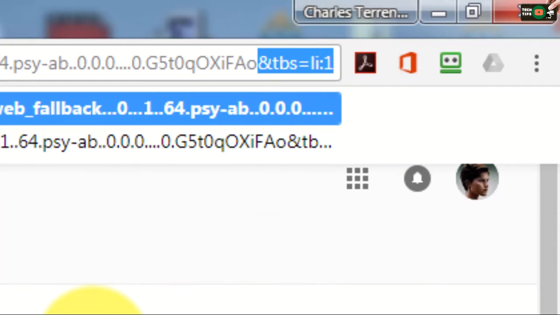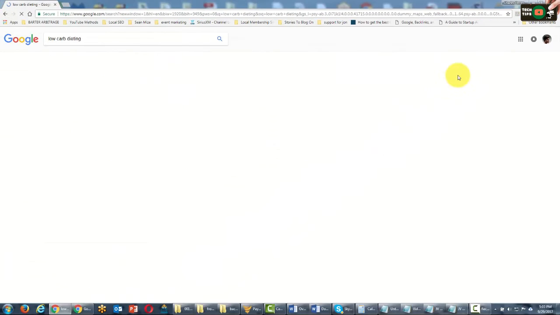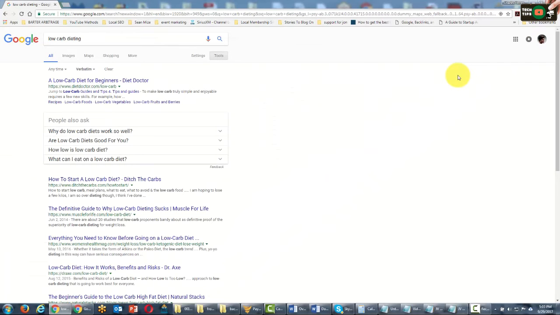And what we're going to do is we're then going to click enter. And what's going to happen is that we are then going to only get the words low carb dieting, and we're going to get those words verbatim. And again, what we've done is we've eliminated the words low carb diet because we're assuming we want specifically these words low carb dieting. It is a way for us to narrow down our search even more and get better search results.